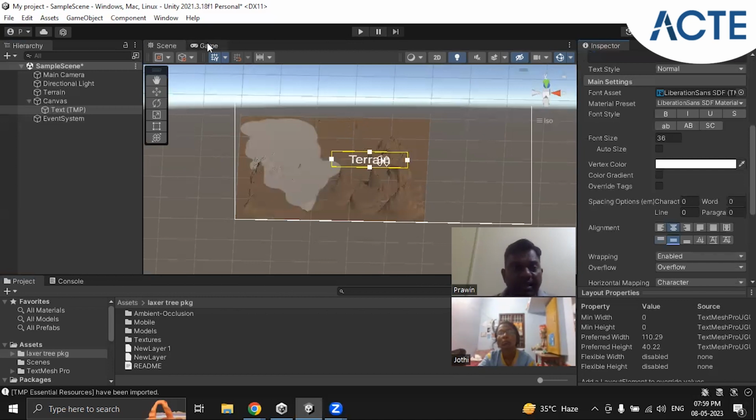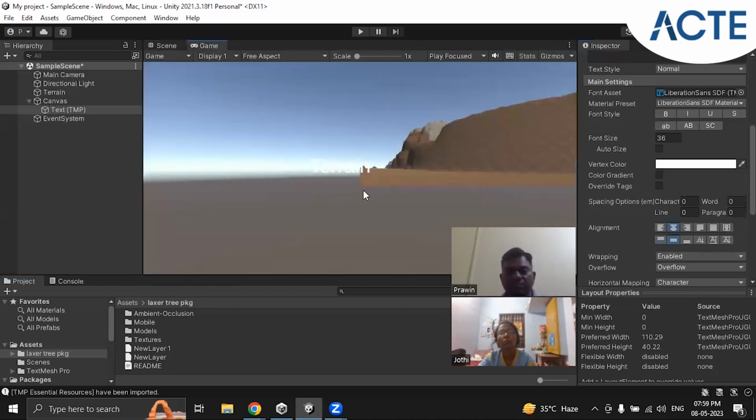Now if you see game view, see here, terrain is written here. It is at the center. Game view means whatever you see in your final game on your desktop or on your mobile. So this will be terrain. You can change the color of this text also.